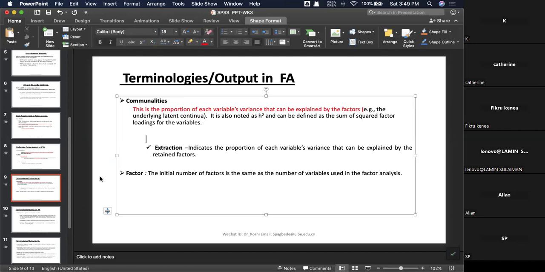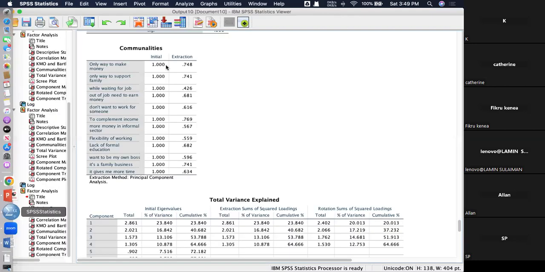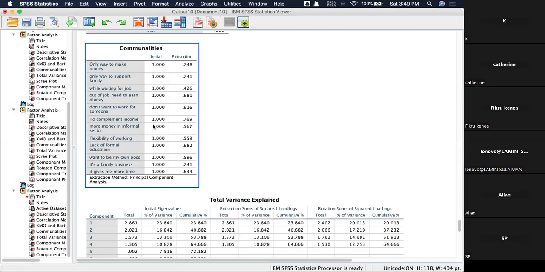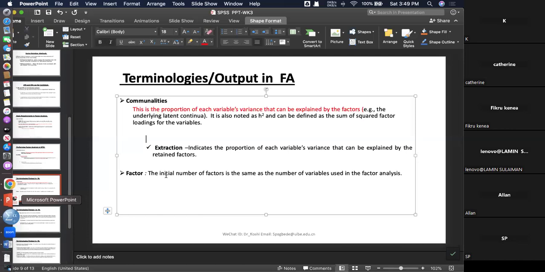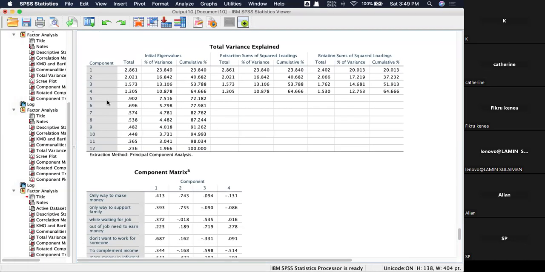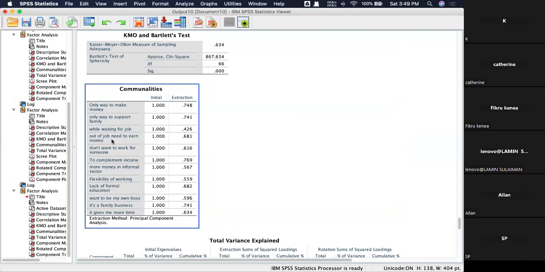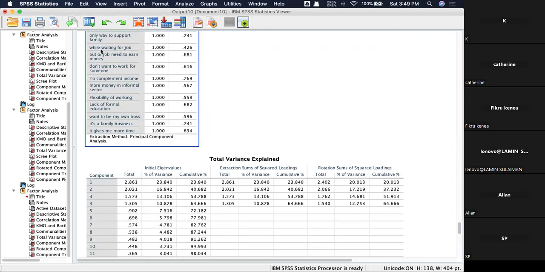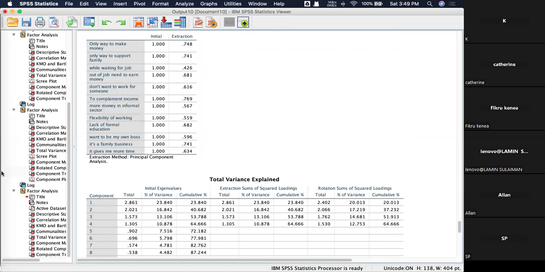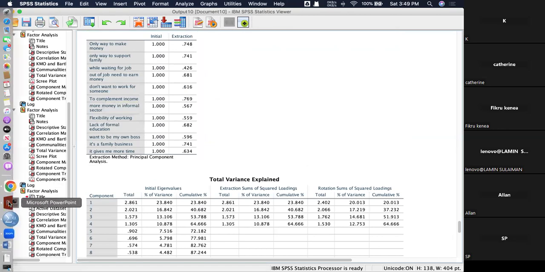Okay. Now the next thing is extraction. Yeah, that's the extraction here. I've explained that. This is the initial value, and this is the extracted value. Now, the next output we look at is factor. Usually you have your factors here, but don't worry about that. It's not necessary right now. Let's look at the next one.